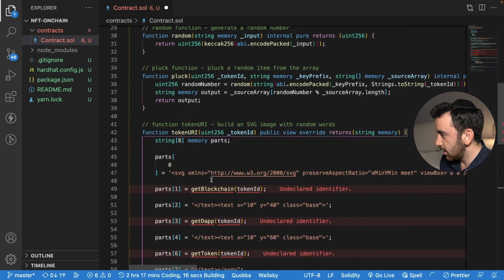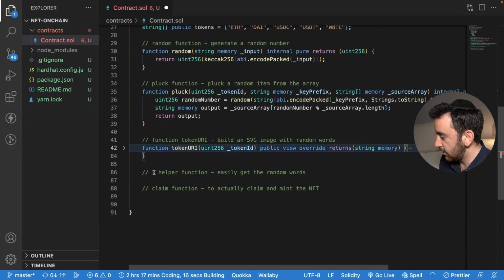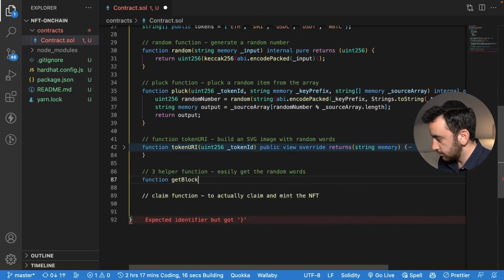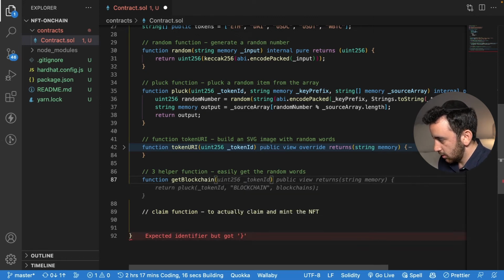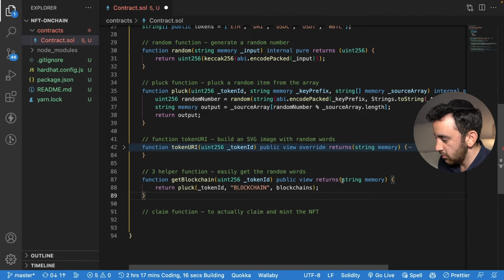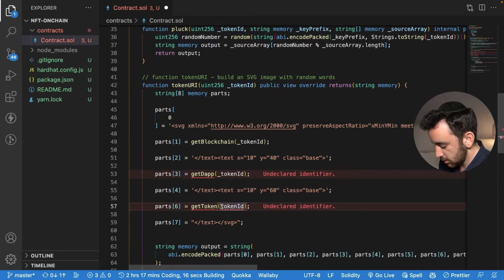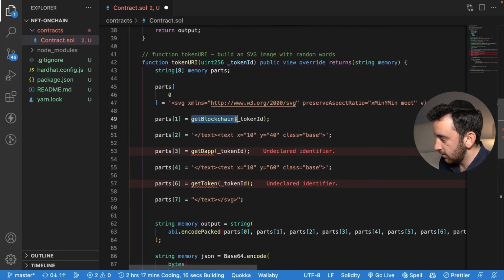ready to go. The next step that we have to do is to fill in these three helper functions. So we need a function called getBlockchain. And this function is going to take in a uint256 tokenId, public view function. It returns a string memory, and it calls the pluck function, passes in the tokenId, the word blockchain, and the blockchains array. And then that is the random word, the random blockchain, that we need inside the tokenURI function. Sorry, just correcting this little error here. Each of these needs to actually be underscore tokenId. And you can see now the getBlockchain function exists and it's returning what we needed to, so that error has disappeared.